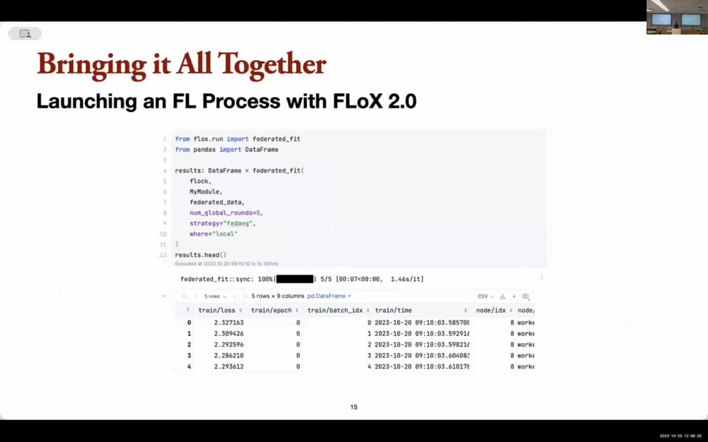And then finally, once you have all of these things together, you just have to call federated fit. It takes in the Flock network, the module that you have written that you want to train, the federated dataset, and some hyperparameters like the number of global rounds and the strategy or FL algorithm you want to run, and once you call it, it will do the simulation and give you the results.